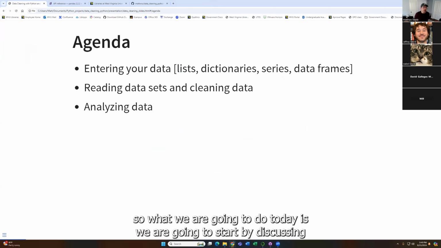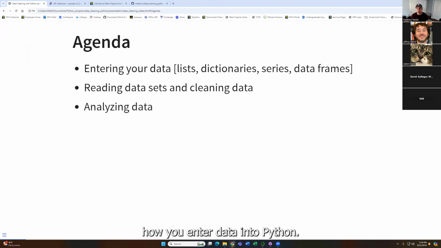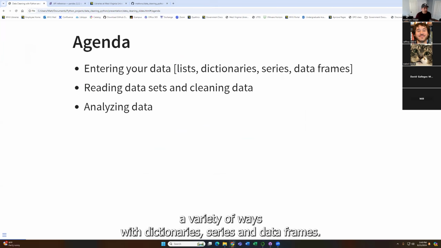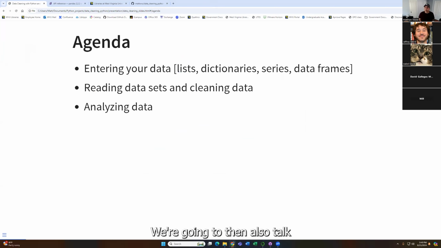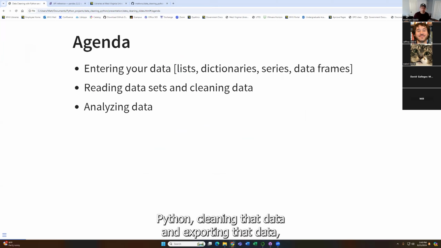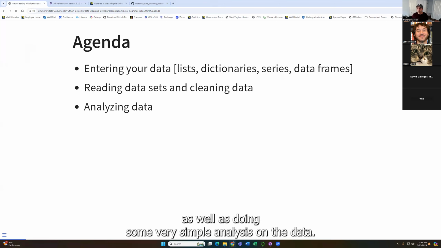Okay, so what we are going to do today is start by discussing how you enter data into Python. You can do this in a variety of ways: lists, dictionaries, series, and data frames. We're then also going to talk about reading or importing data into Python, cleaning that data and exporting that data, as well as doing some very simple analysis on the data. We'll also look at exploring the data and the data frame and what's going on with it.